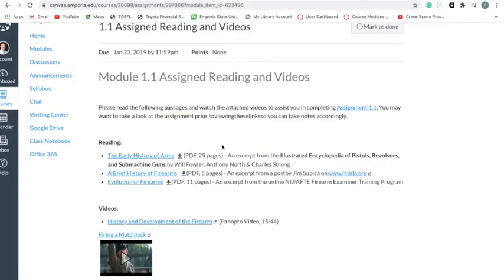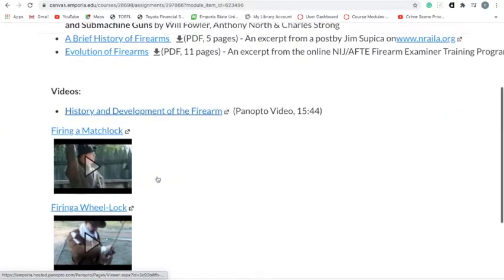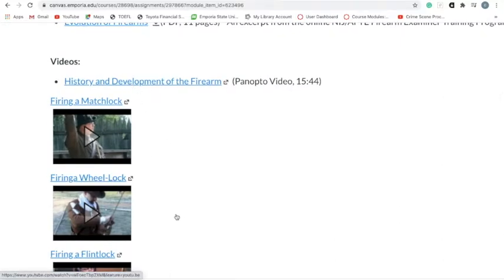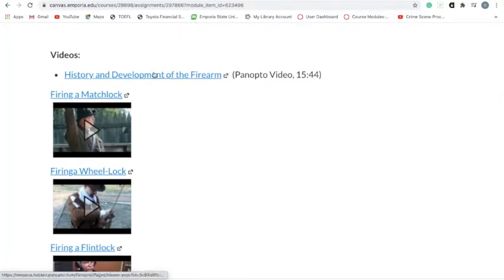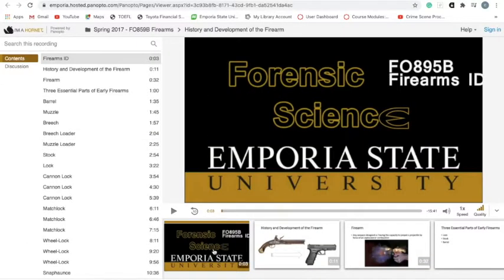As you can see on the screen, there are 2 groups of materials that can be accessed on the page. First are the assigned readings, and then the second one are the videos. In fact, the first video here is a Panopto video personally made by our professor. Once I click that, it will automatically direct me to the Panopto video. So this is how the Panopto video looks like.